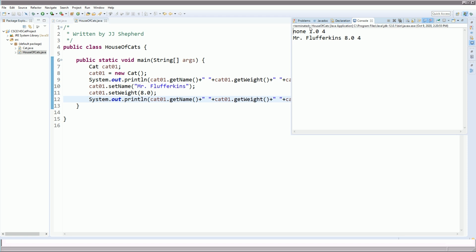As you can see, initially, as it was created by the default constructor, its name was none, 1, and 4. But now, using the mutators on name and weight, its name is Mr. Flufferkins, its weight is 8, and the number of legs is still 4. So excellent, I created an instance of this cat, and I assigned a name, a weight, and a number of legs to it.